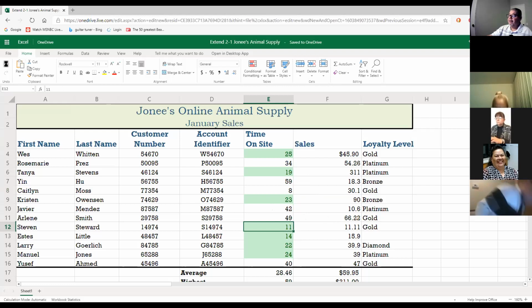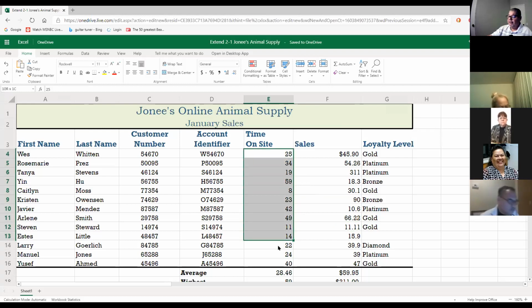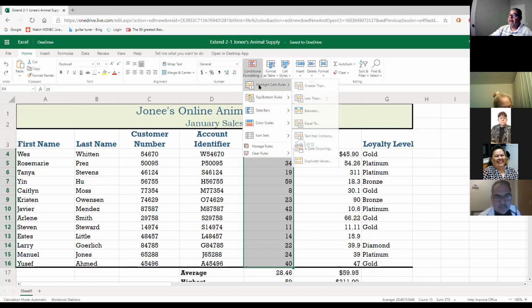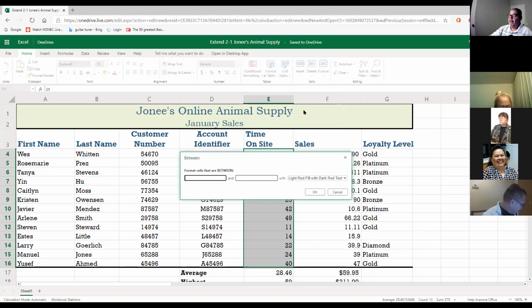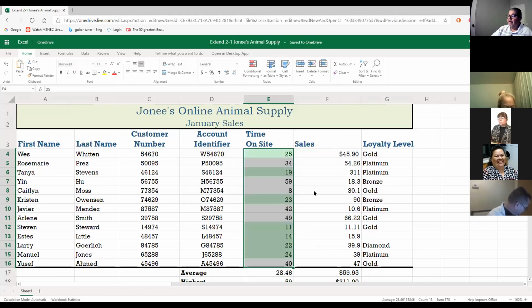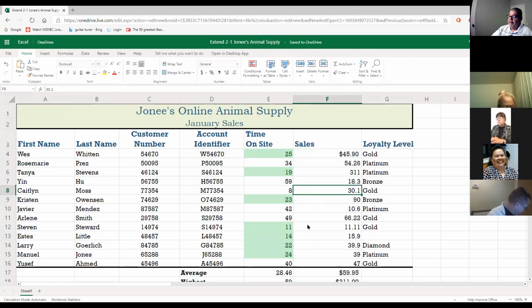You want me to repeat the steps? I'm gonna repeat the steps, okay? So here it is. I highlight E4 to E16. And then I'm gonna go conditional formatting, highlight cell rules, and I'm gonna use between. And I'm gonna select between 10 and 30, because that's what the textbook says. And here I'm gonna use the green fill with dark green text. I'm gonna click OK, and now I have it. And that's what you should have highlighted.